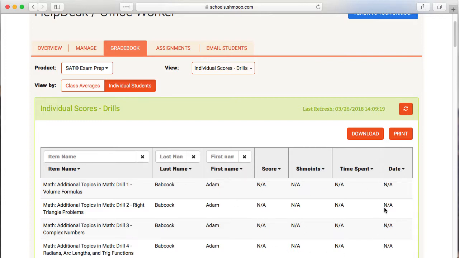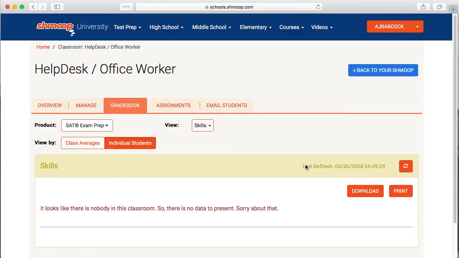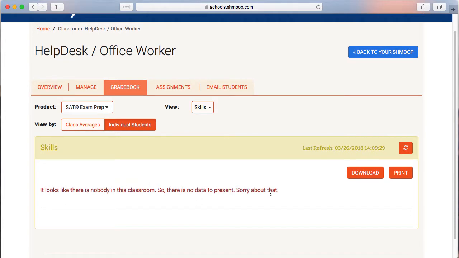Again, another way to track how much time was spent on each of these. And then, of course, I can look at a skills report. Now, I don't have any data in here, but this skills report would tell me a little bit more about what areas students are strong in and what they might need remediation in.